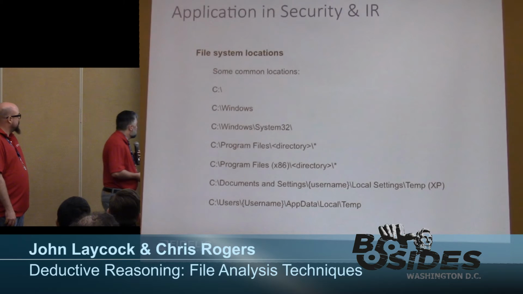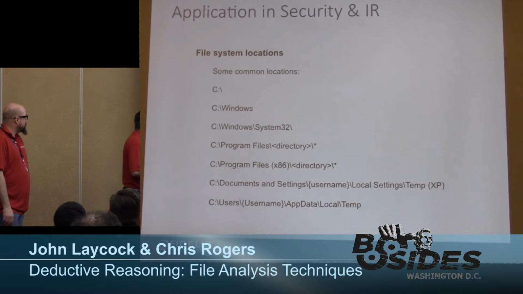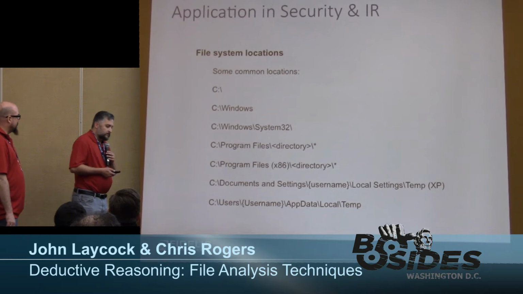Okay, and here's again just a list I put together for you guys with these slides. Just some common locations. Again, this is just one of dozens of different places that you can look. But these are some pretty common ones we see when we've done some of our casework.